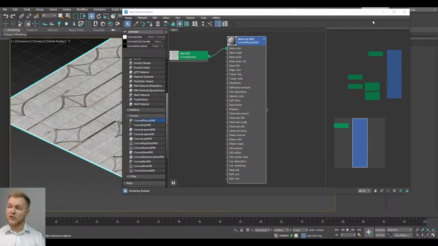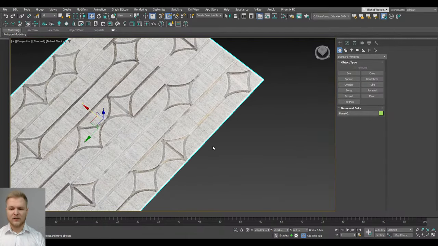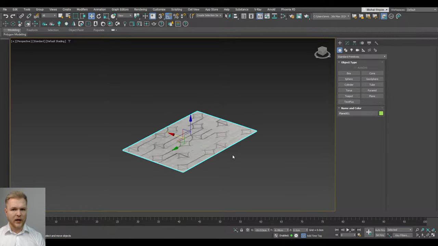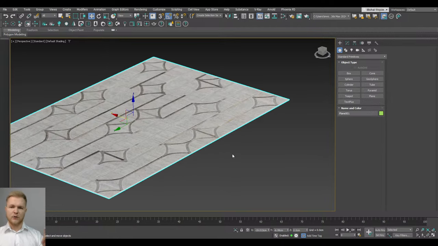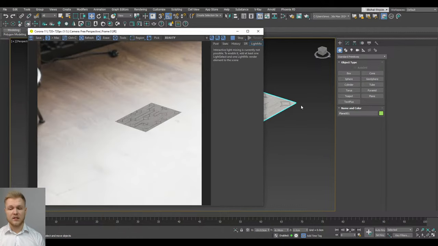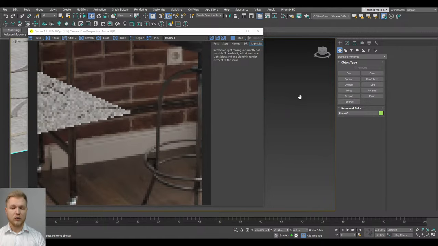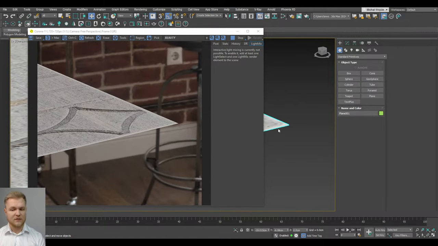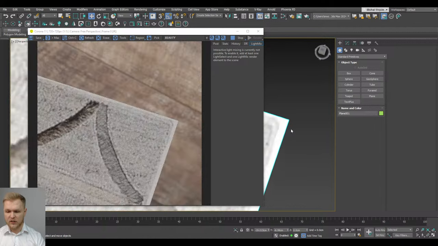Okay, so once we are here, this is going to be the very simplest way of creating carpets. You create a plane, you add a texture, you've got a carpet. This is going to be good if the carpet is going to be mid-distance and we're not really focusing on it. But you can see that it's flat. And the problem with this texture is that it actually has this white area around here.